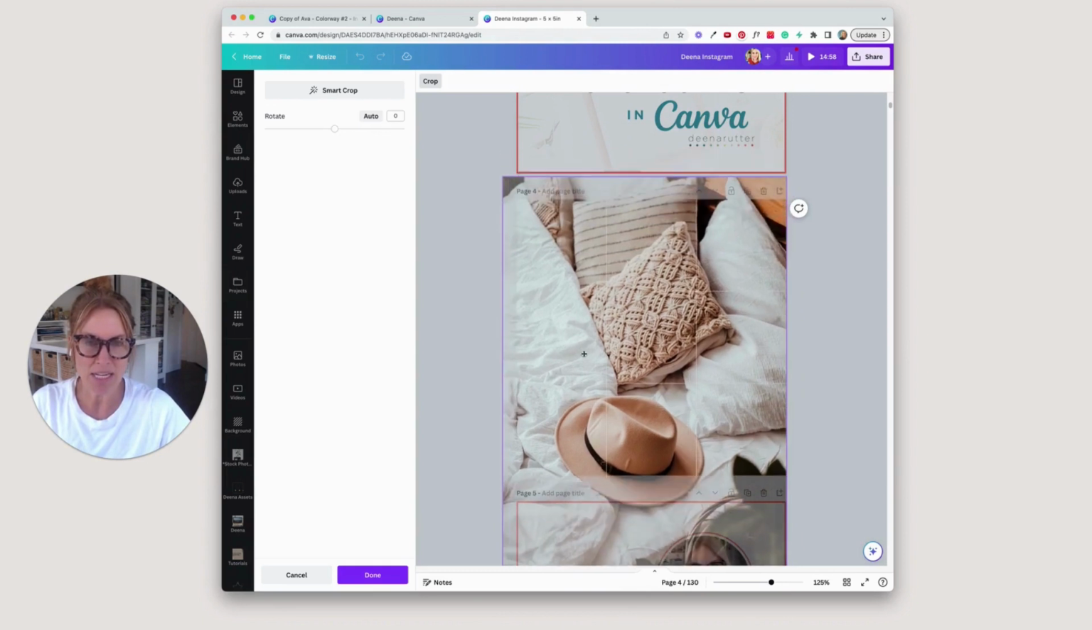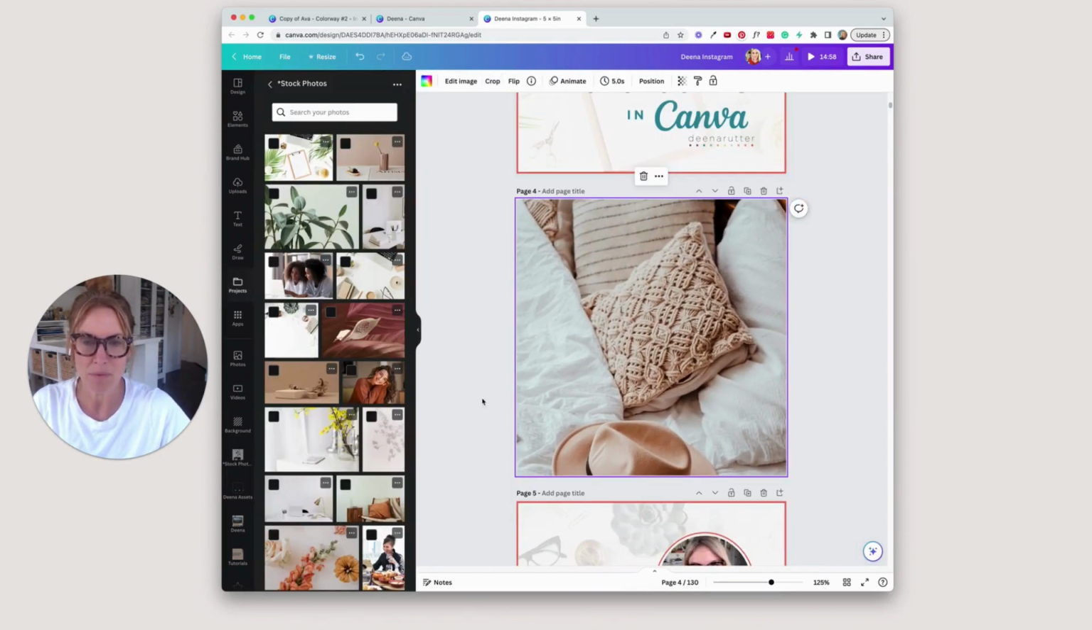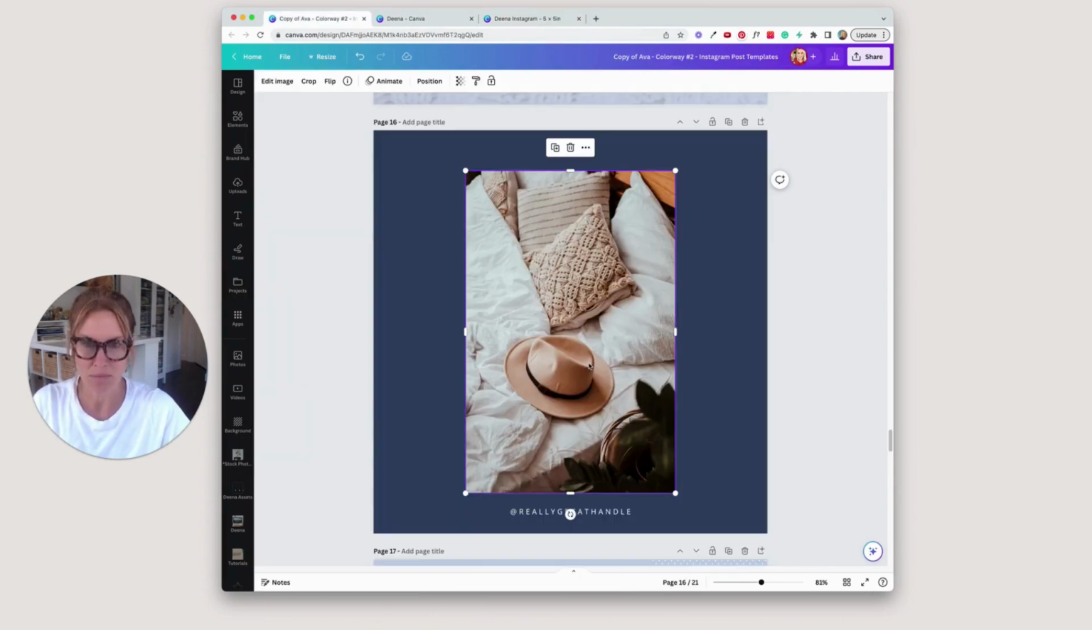I can double click on it. I can move it around to where I want it to be. I can resize it and have it there. Then I can add more to this and finish it off. So that is one way that I like to use the replace background feature.